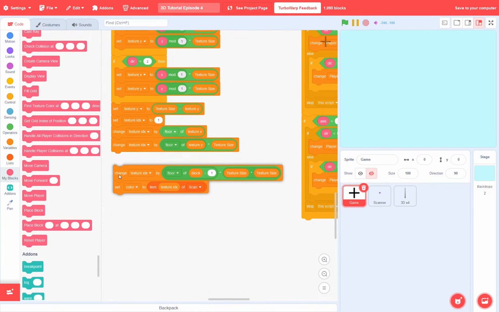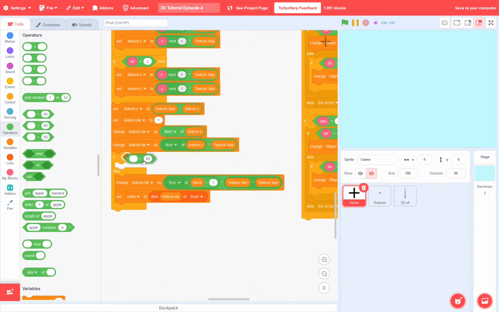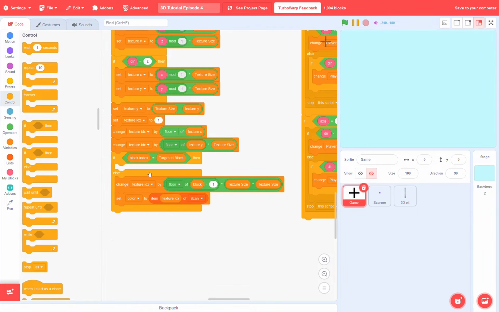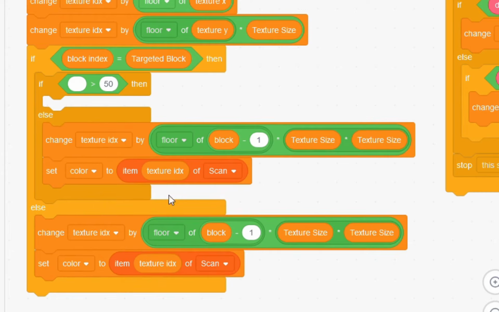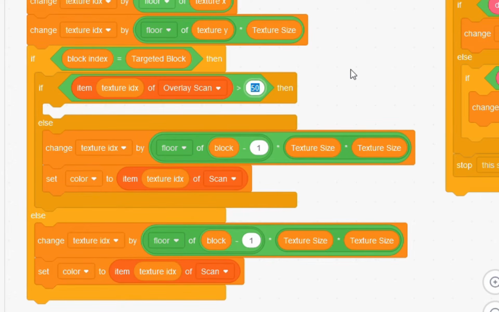Now run these bottom two blocks. I'm going to get an if else, and I'll check if block index equals targeted block. So we're running the stuff inside here on the targeted block. Okay, inside here we can check if item texture IDX of overlay scan is greater than the empty value, and then we'll put this same thing down here in the else. So slight duplication of code, but it's not a big deal. So we're checking if this pixel is non-transparent.